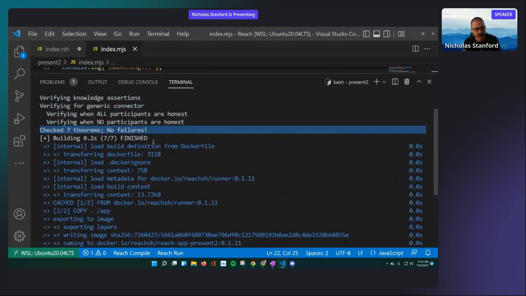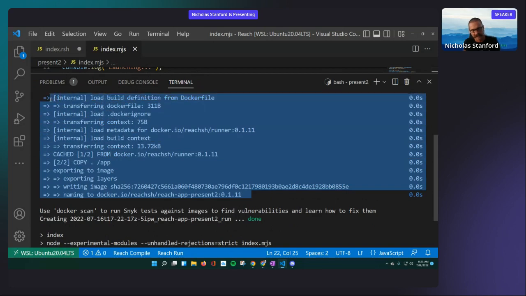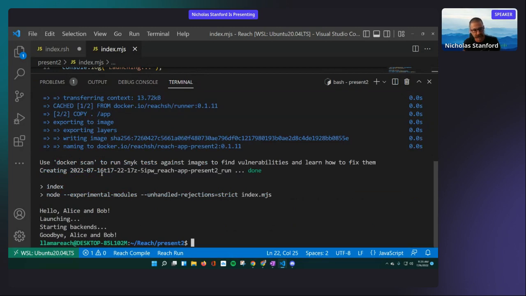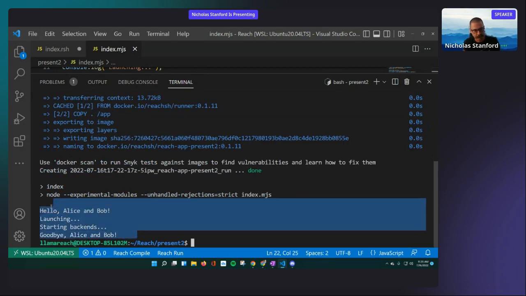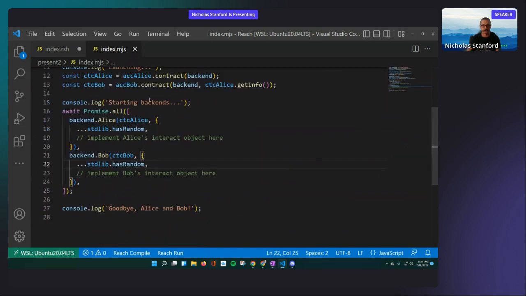Then it's going to go ahead and spin up your Docker container for your localized private DevNet. This is why we need Docker. And then it's actually going to go ahead and launch and run your app. And that's what we see here. So that is the basic architecture of what the scaffolding of a Reach program looks like.